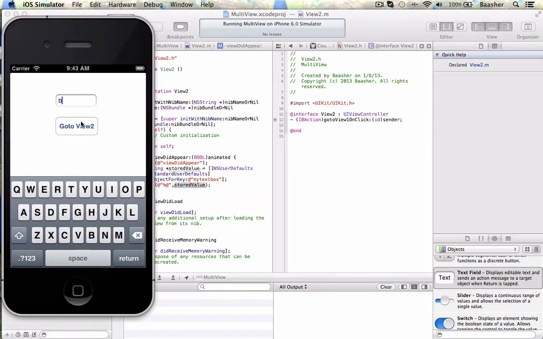So I'm going to type B in here, go to view 2. You see as soon as it did that, B appeared. As soon as the view 1 appeared, it pulled the value back out. So that's how you can transfer values from one view to another and flip.